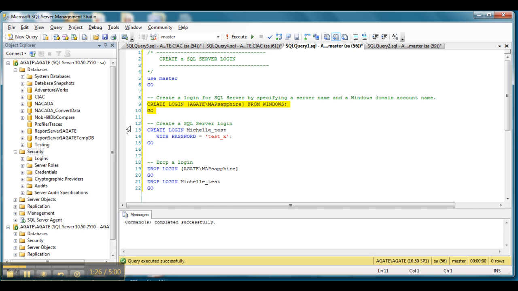I'm going to then create a SQL Server login. Two types of logins. So this login I just created from the Windows domain account is effectively a pass-through. The login that I'm going to create now, the SQL Server login, is a standalone login and needs to have a password. It does not inherit the password from the Windows domain account. So this is going to be a SQL Server login called Michelle Test. In case I ever wanted to get rid of it, it's just drop the login and give it the name.